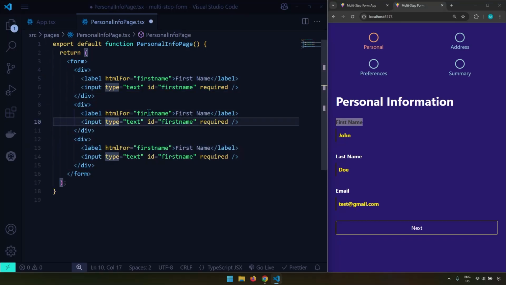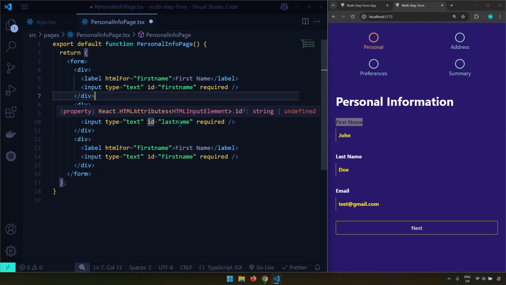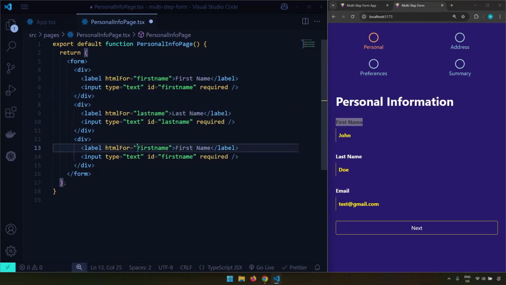We have one for last name. That's easier to do. Last name. The type is going to be text as well. Let me capitalize this L. And then the ID, lastName, okay. But this is going to be email. Let's say email, and the type is going to be email as well. And this is going to say email. Save that. Let's come right here.